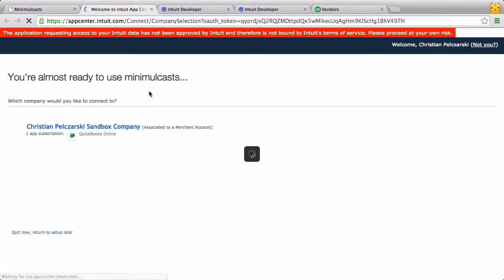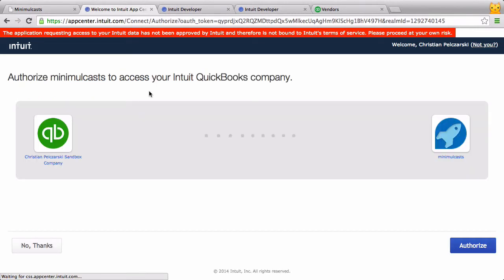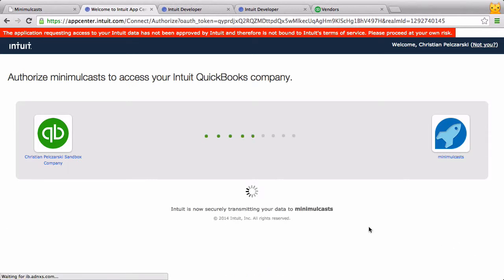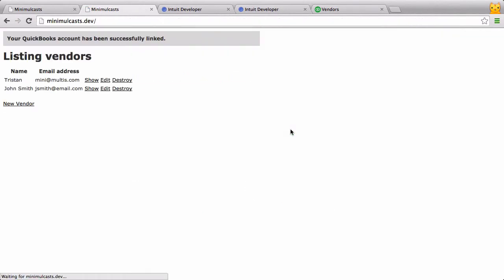Now it opens up a new tab. I'm in full screen mode here in the browser. Other than that, I believe it's a pop-up, but it goes to a new tab because I'm in full screen mode for the screencast. Okay, good. We got the Christian Pelzarski Sandbox Company. All right, let's authorize. I'm already signed in too, so I would have gotten that sign-in screen as well, but it skips that. We're just going to authorize. Okay, we're now connected, and we got the callback successfully.